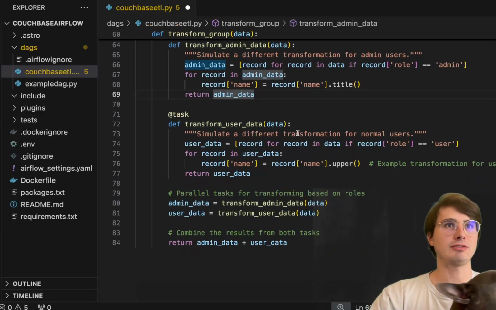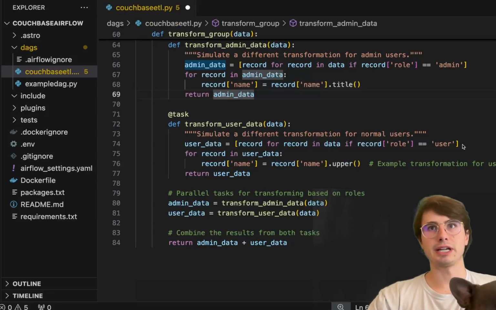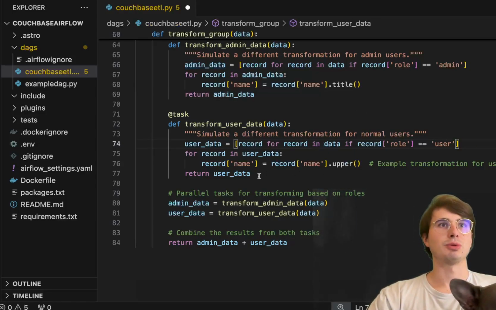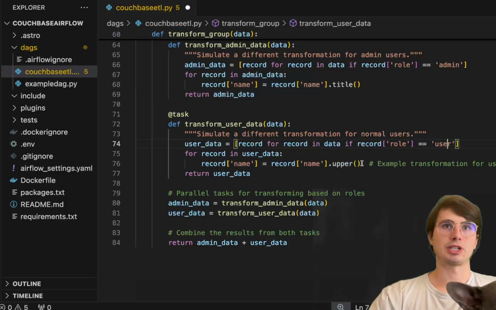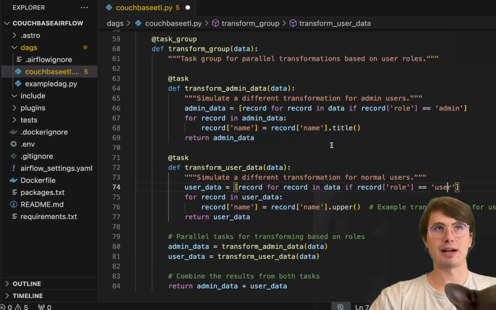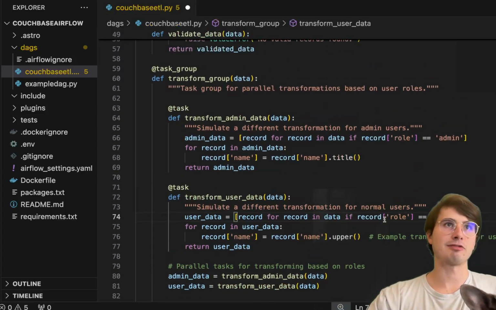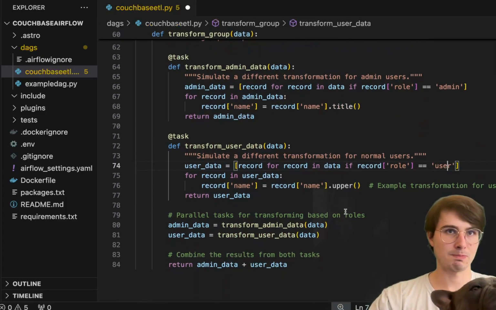And then similarly for user data, what we're going to do here is go through each role in that user data where the role is user, add it to our user data array, and do a quick transformation where we transform the name to uppercase. And this is where obviously you'd bring in your own transformations, but I just want to show you how you do the framework to do these kinds of parallel processing transactions.